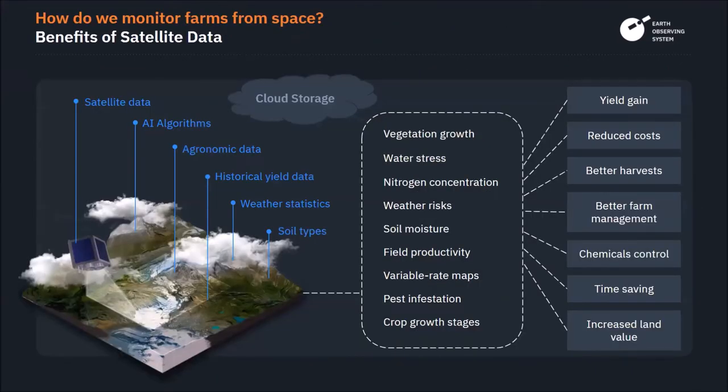So now coming to how do we monitor farms from space? This diagram shows you a basic structure of the process that happens, what kind of data we collect, and what parameters we use to bring out the benefits to the agricultural stakeholders.